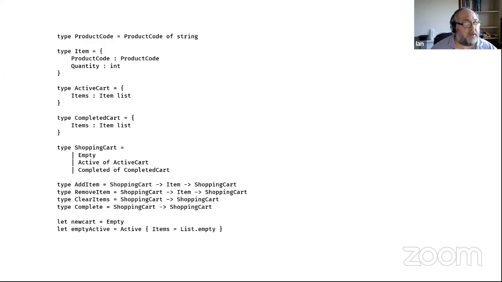Although you can go down to a slightly lower level than that. So if we took clear items, for instance, you start with an active cart and you finish up with an empty cart. For complete, you start with an active cart and you finish with a completed cart. But for add an item, you start with either an empty cart or an active cart and you finish up with an active cart. And remove an item, you start with an active cart and you finish with either an empty cart or an active cart. So they're the options that we have there.